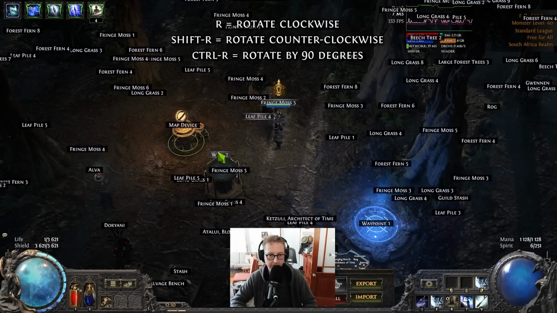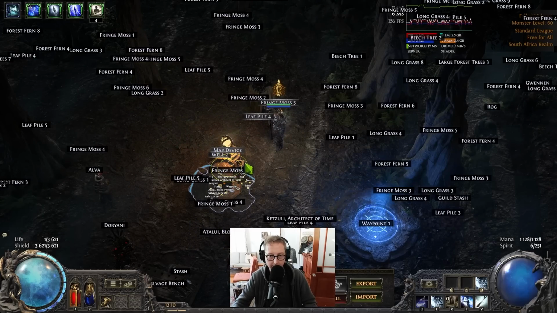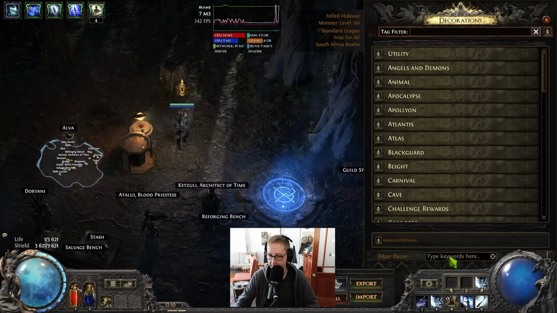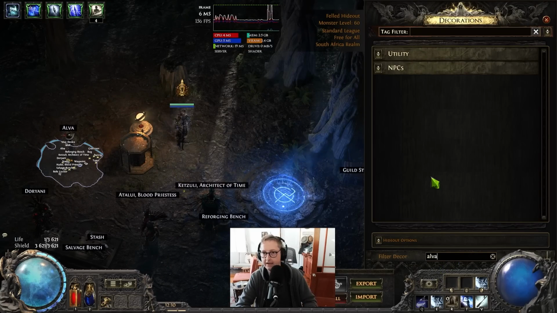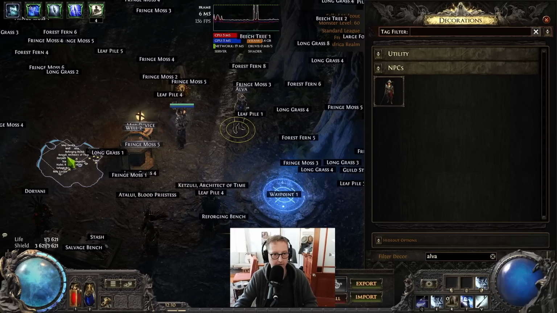So you can get things just in the perfect place that you want them to be without having to click this annoying little spinny wheel at the bottom. With a lot of things in Path of Exile, there is a search window, so you can type in like, I want Alva, and she's over here, and I'm gonna click her and put her over here now like that.